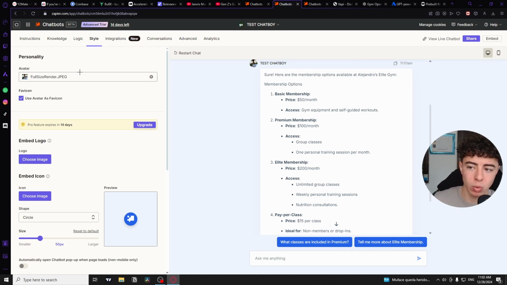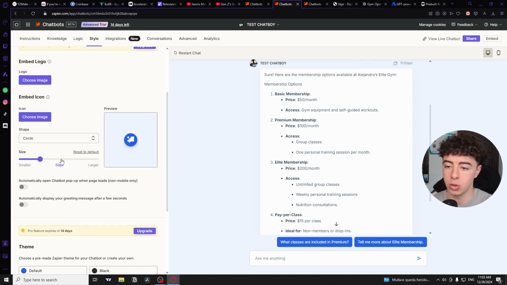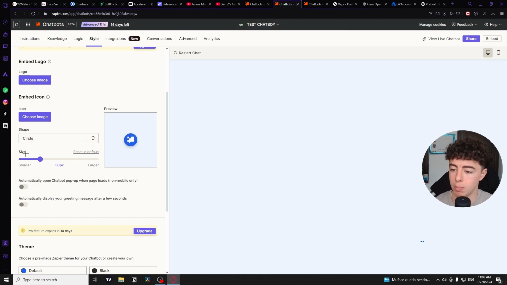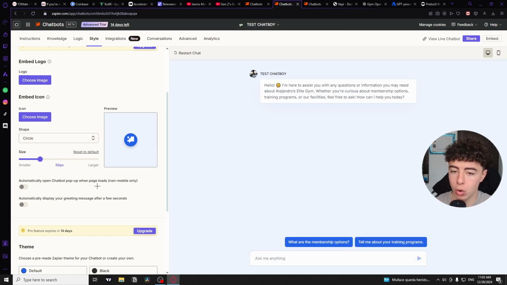The style is what the AI chatbot has. So it has a personality, which means that it has an avatar. In my case, I put an avatar of a photo of me, like reading a book outside. But you can also put logos and icons if you want. If you don't want to put an avatar, you can use also logos or icons to personalize your AI chatbot however you want. Now, you have different shapes. You have circle, you have square. You can make the size smaller, larger if you want.